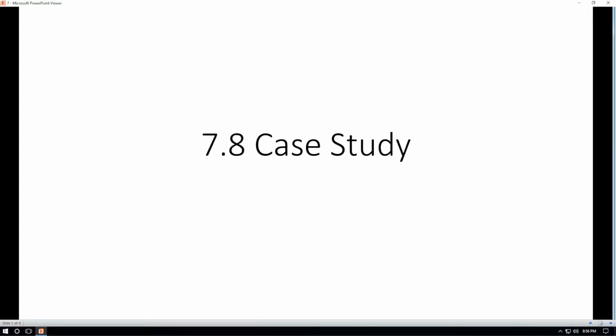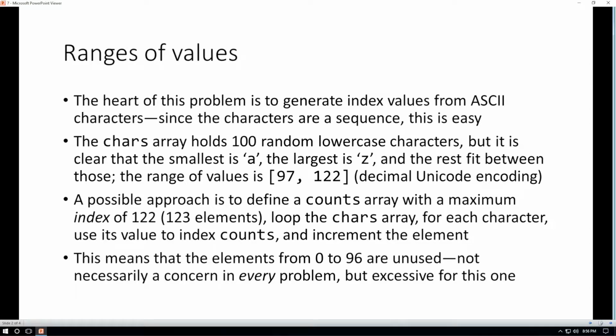In this section, we're going to study a way to encode and even re-encode values to fit the problem 2 array indexing. The heart of this problem is to generate index values from the encoded ASCII characters. Characters are in a sequence, so this makes it easy because indexes also are in a sequence.